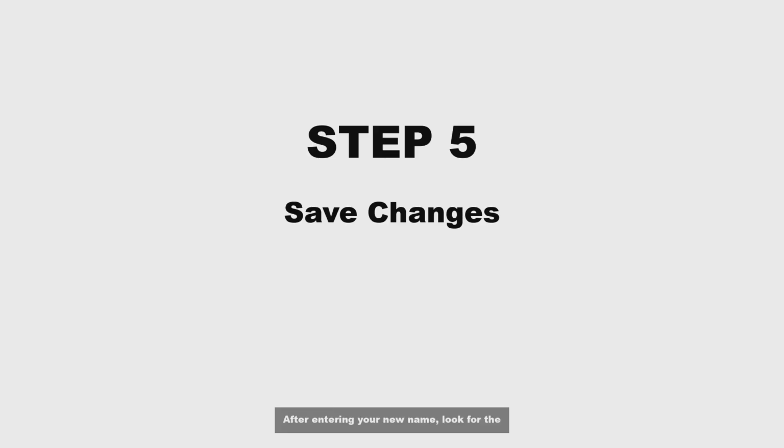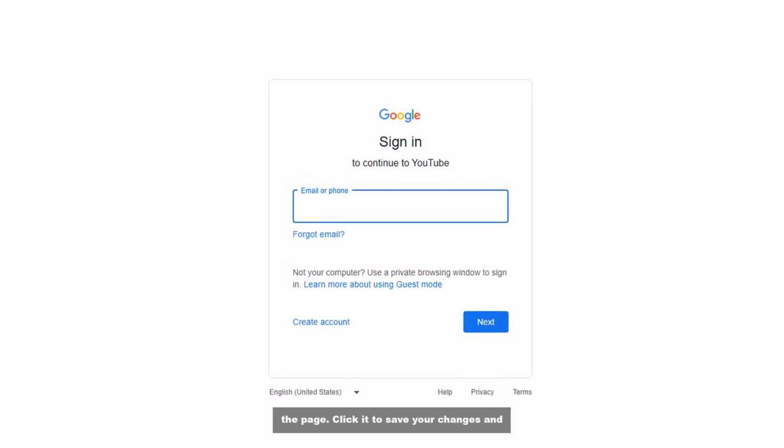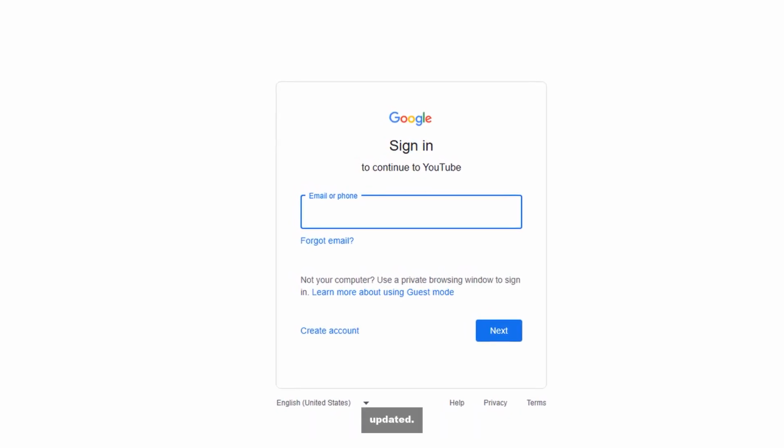Step 5. Save changes. After entering your new name, look for the Save or Update button at the bottom of the page. Click it to save your changes and confirm that your legal name has been updated.